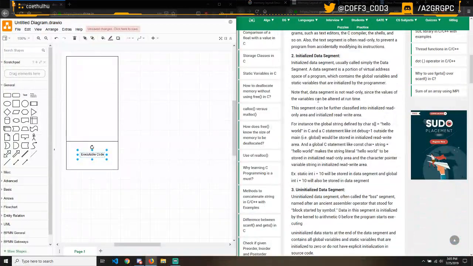Okay, initialized data segment. The initialized data segment, usually called simply the data segment, is a portion of the virtual address space of a program which contains the global variables and static variables that are initialized by the programmer. Note that the data segment is not read-only, since the values of the variables can be altered at runtime. The segment can be further classified into an initialized read-only area and an initialized read-write area.